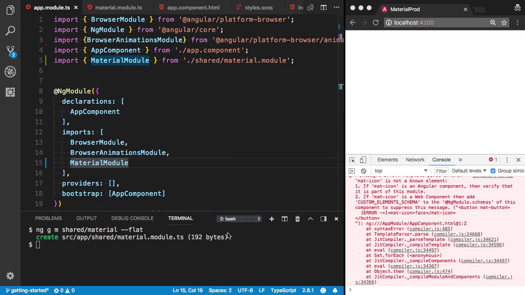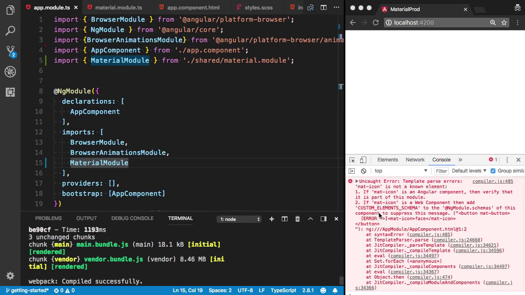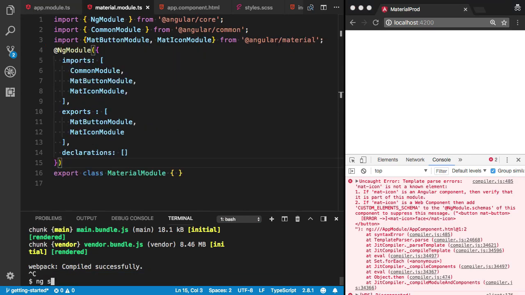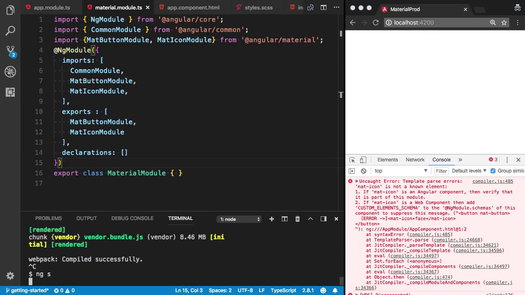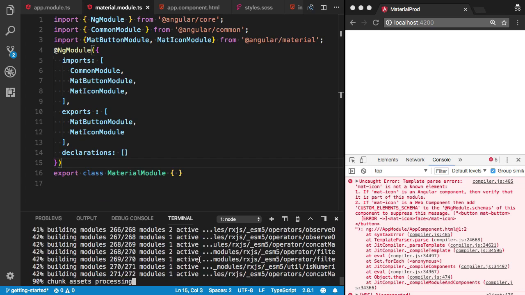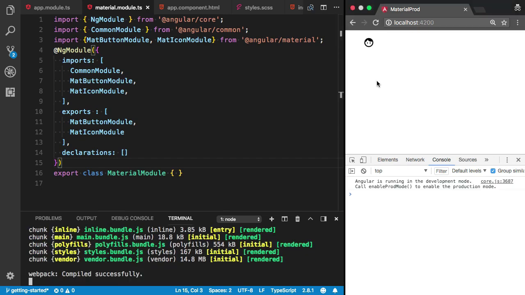My app is running here, but it is giving us a warning message: mat-icon is not a known element. Let me run the application again. Incredible. Everything looks good so far.